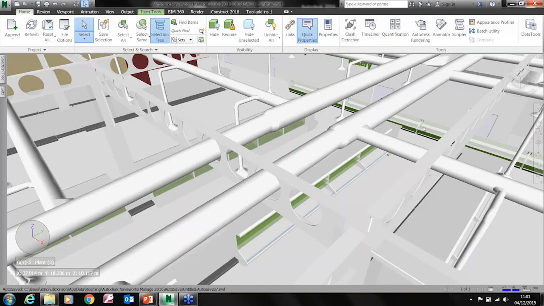So that's everything that I wanted to show you this morning. Hopefully it's been a real insight and given you a good understanding of how Navis works with these federated models.